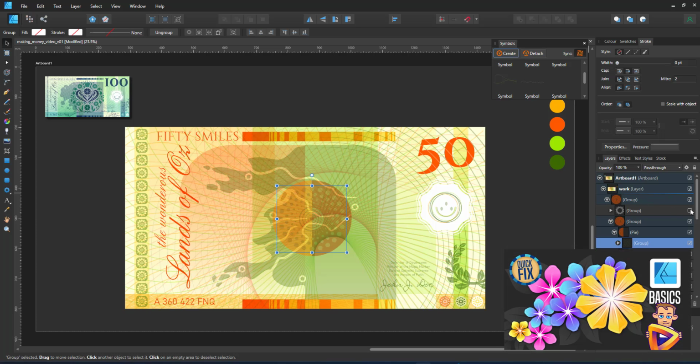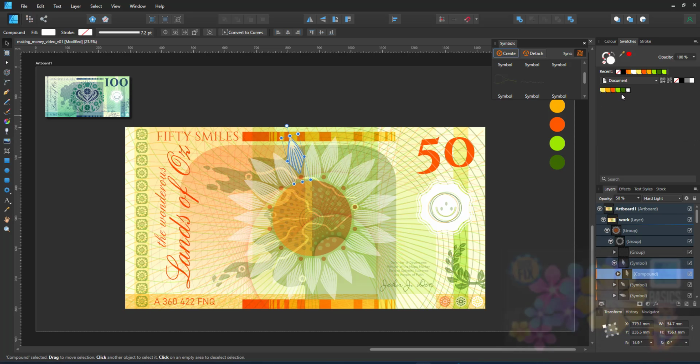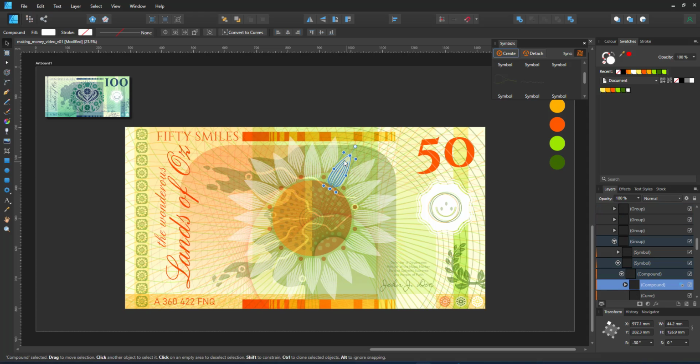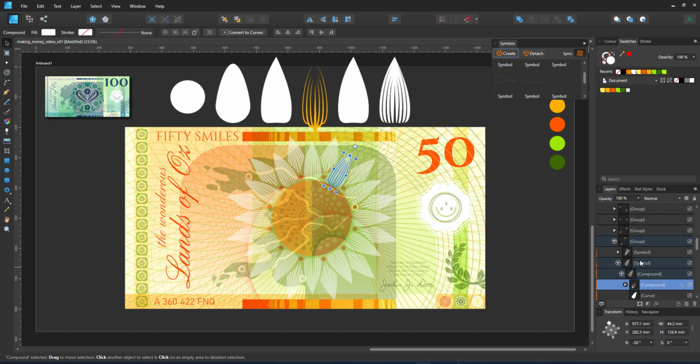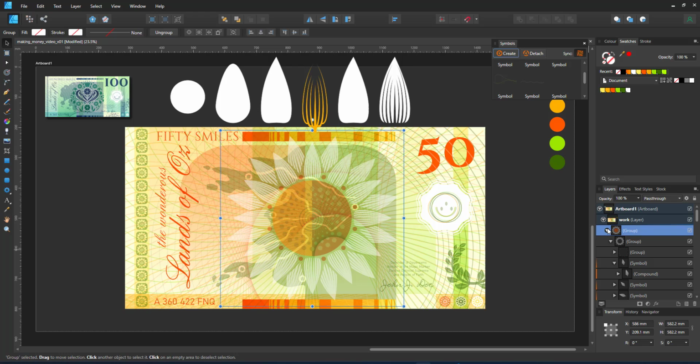If you're interested in the creation of a flower like this, I recorded a video a while back on flower design using symbols. You might want to check that one out. The petals consist of a deformed circle used as a base for a compound shape with tapered lines converted to curves inside for the additional detail.